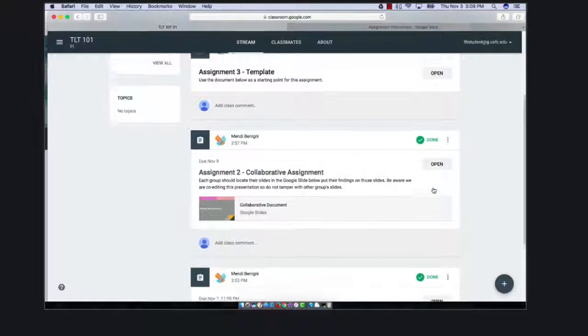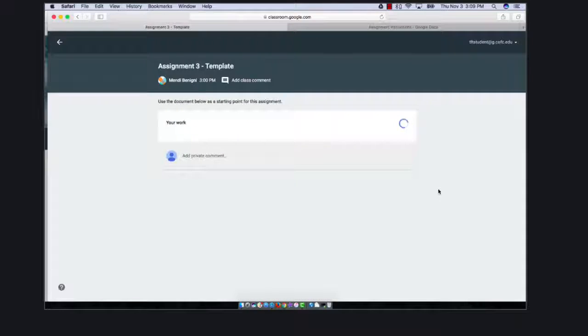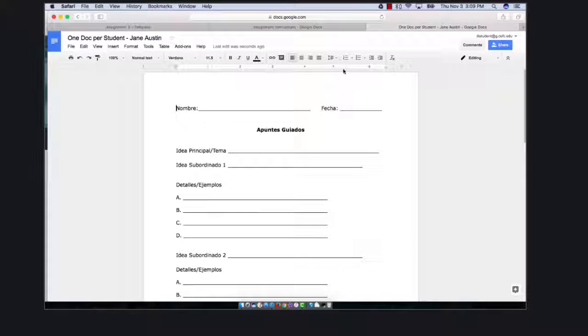All right, the last assignment, as I scroll up, this is the one that it's going to make a copy for me. So let's click open. All right, and I'm just going to click on this, and it automatically makes a copy of this document in my, as the student, my Google Drive, and adds my name to the end of the document. It does all of this automatically for me as the student. And now I can come in here and type in whatever I want.